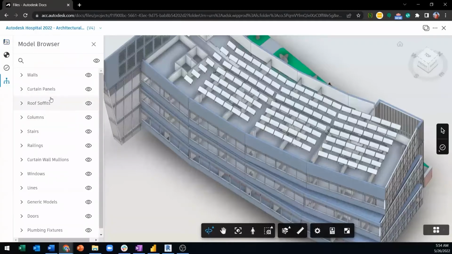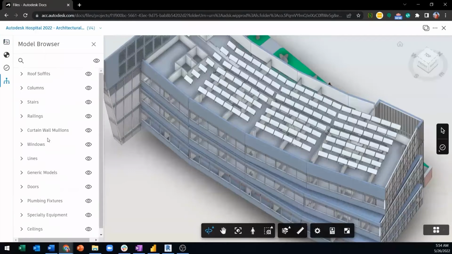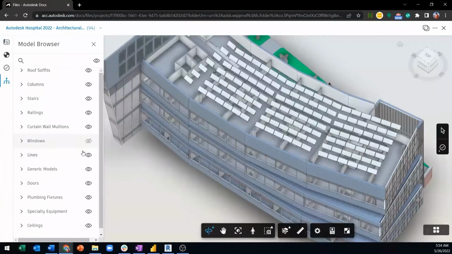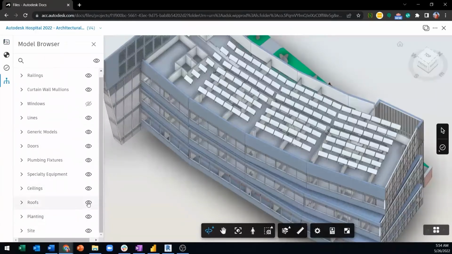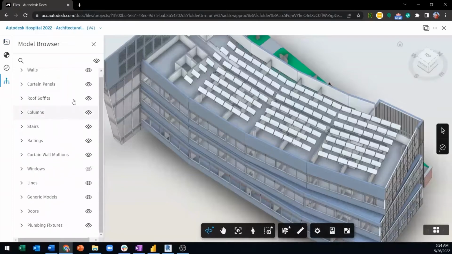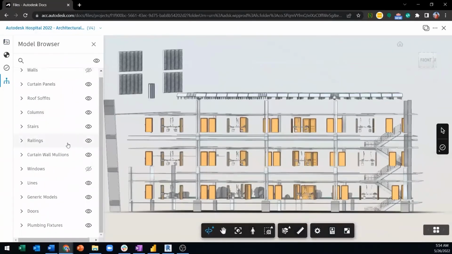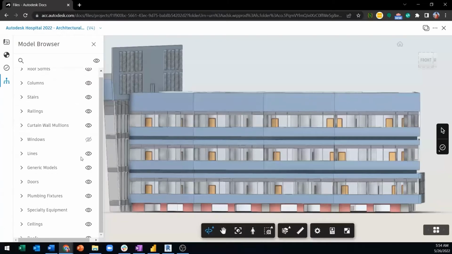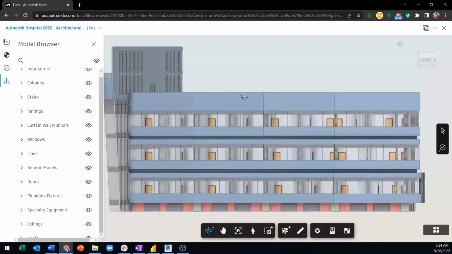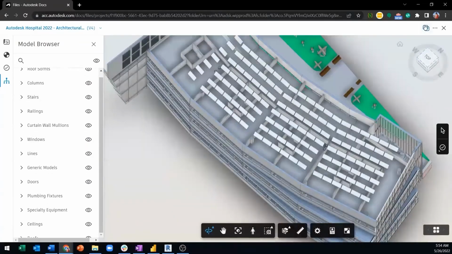Also within the browser, we have the ability to control the different views and what we're seeing within the 3D views. So we have the ability to toggle off and on specific categories like the windows or possibly the walls, as you can see here, and basically get to the level of visibility that we need for what we're working on here. It just allows you to digest the model more quickly in this manner as well.